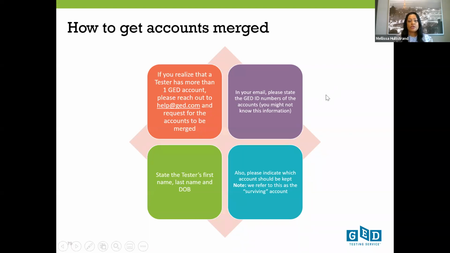And it's also great if you can indicate which of the accounts should be kept, because sometimes it's a no-brainer, right? Sometimes it's just obvious. The other account is from 5-6 years ago, so please keep the account with this email address in it. So if you can, please state that. And it's always important to specifically state the tester's first name, last name, and date of birth as well. And if you don't know the GED ID number of any of the accounts that the tester has, then please indicate the email address that's associated with those accounts if you can.